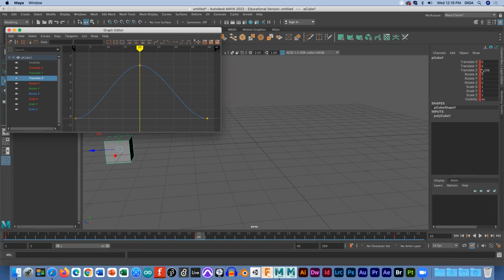Actually here, if I take a look at my setting here, it's about 6.2, right? And then if I continue, go to 40, it moves back to position 0 on the Z axis, right? So that means I can modify my animation creatively. What if at frame 20, I don't want this cube to move that far?